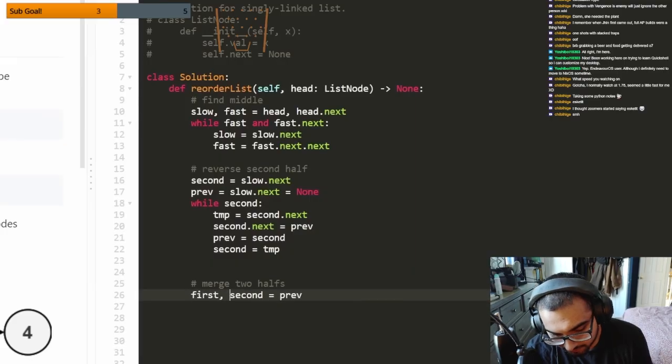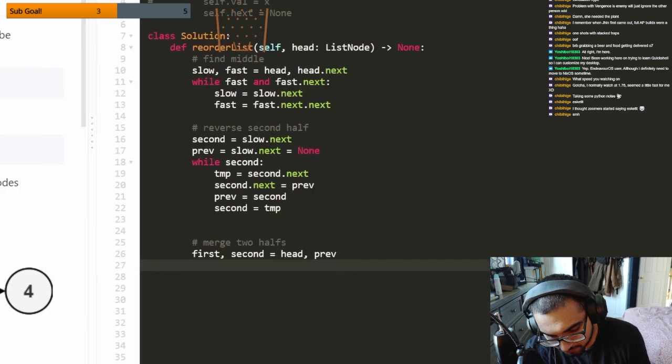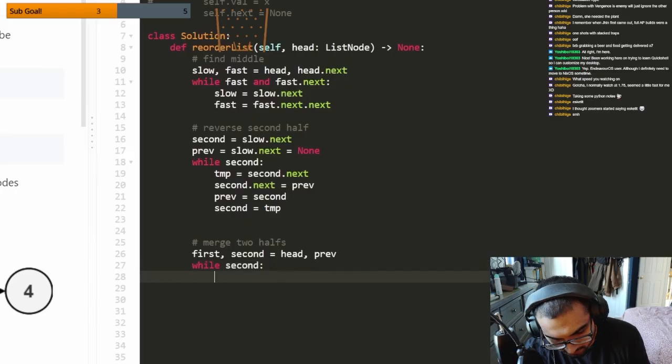The first half is just going to start at the head, right? So what we can say is first is going to initially be the head, second is going to be whatever happens to be in previous. And so once you have this, all we're doing now is going to be doing the merge for the 2 lists. And so we're going to keep going until one of the pointers is null, and we know that the second half of the list could be shorter than the first half, so we're just going to say, okay, while second is not null, let's continue to merge these lists.